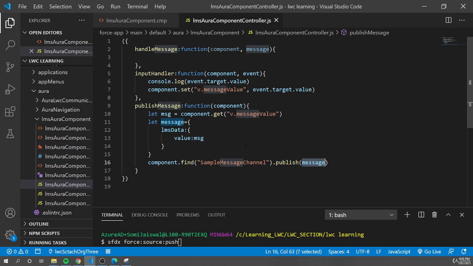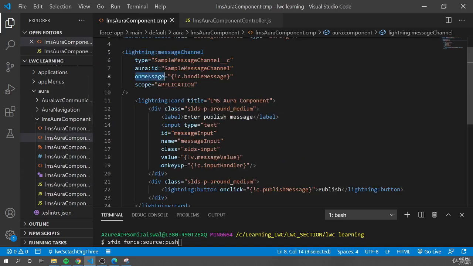Now we want to receive the message as well, and for receiving the message, in our component we already said on message, whenever somebody sends the message, call the handle message.